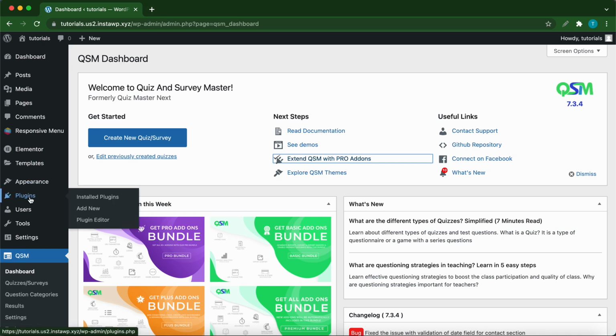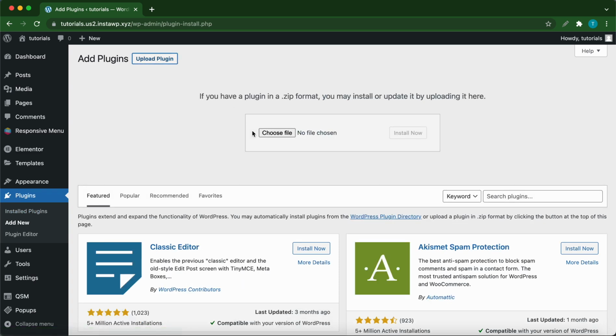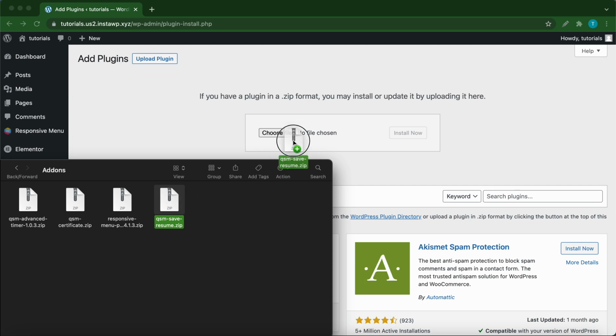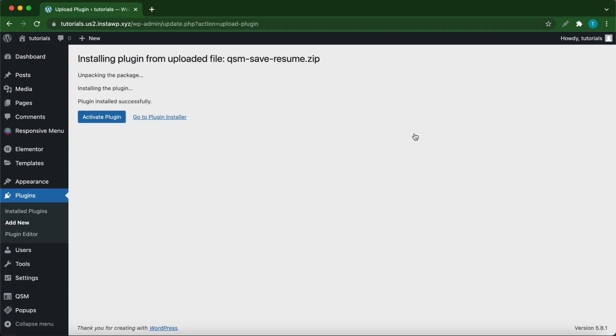Hover over Plugins, then click Add New. Then click Upload Plugin from this page. Here you can either click this button to choose the file from your computer or simply navigate to your download location and drag the add-on to this button right here, then click Install Now. And you just want to wait until the installation is complete. Once it's done, click Activate Plugin. All right, so the installation is now complete.